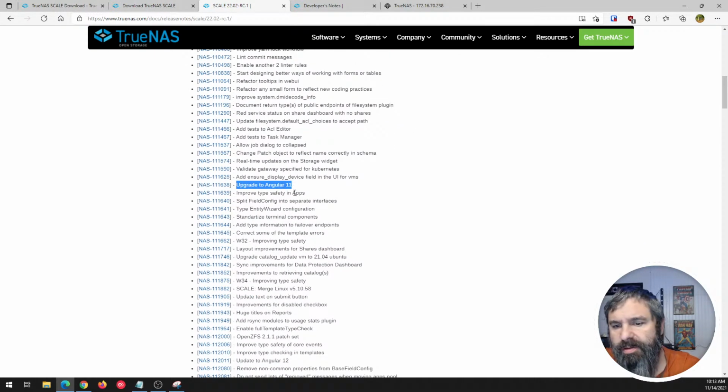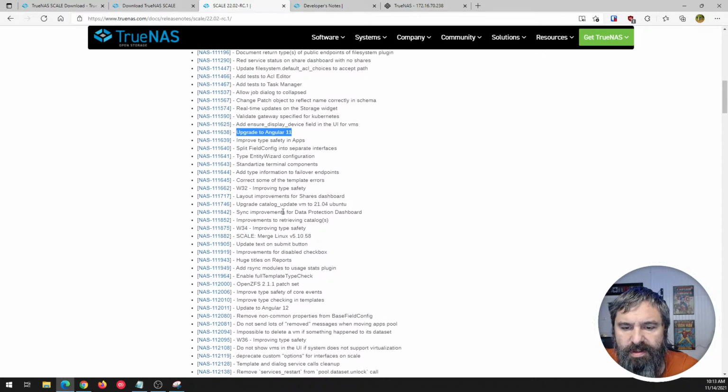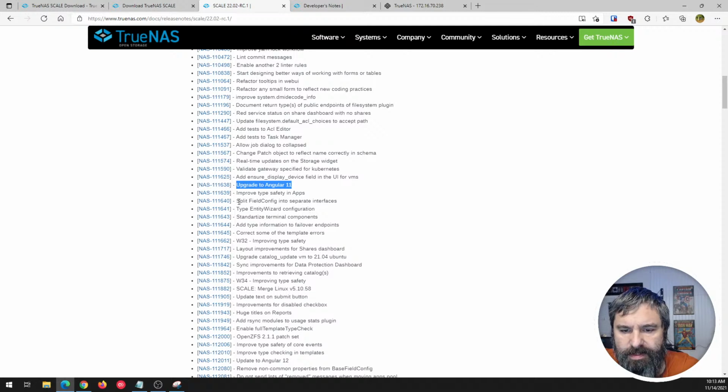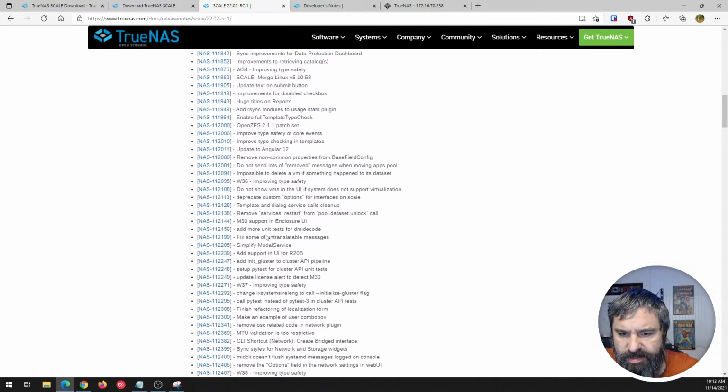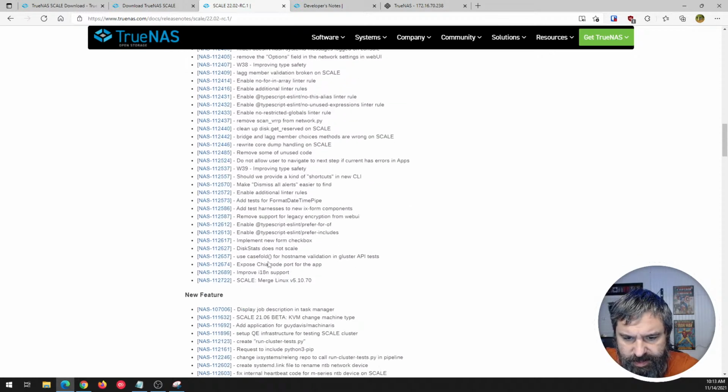Looks like they're using Angular for the UI. I didn't realize they were using Angular. So yeah, look at all this. Upgraded to 21.04, but they're basing this off of Debian. But let's see.